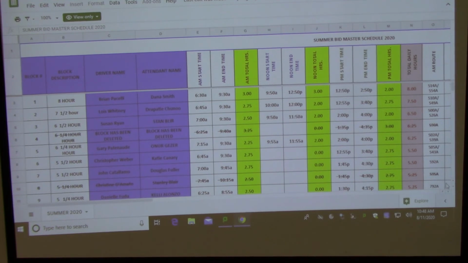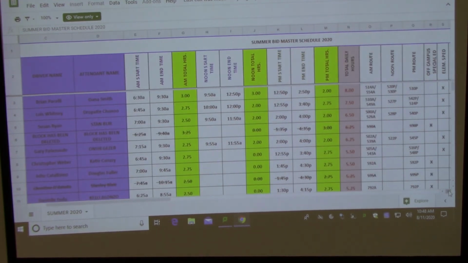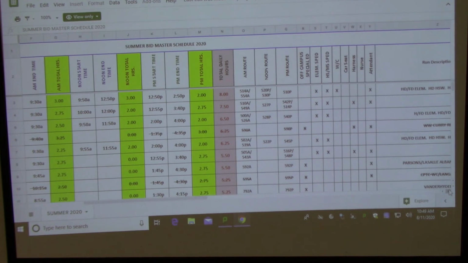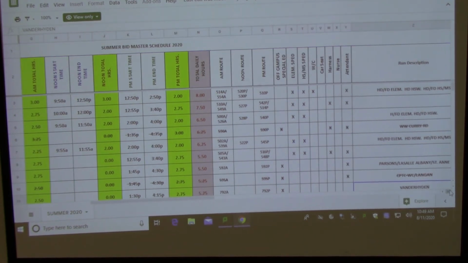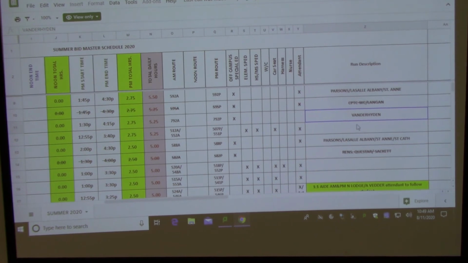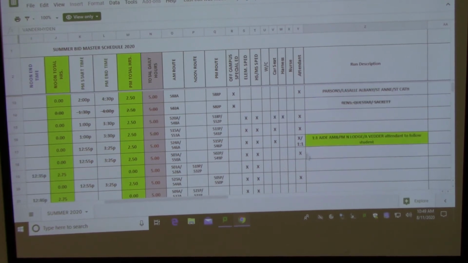And then I'm going to scroll over on the desktop, going down to the little arrows at the bottom, hovering over and clicking. This gives me the route numbers and any other pertinent information that I might need to know. For example, this block went to Vanderheiden. This one goes to Parsons, LaSalle, Albany, St. Anne's. This one requires a one-to-one aide.